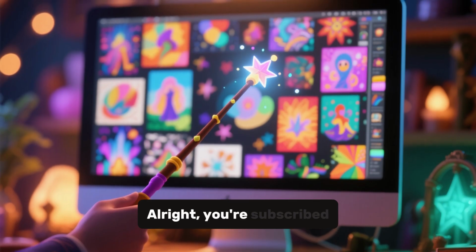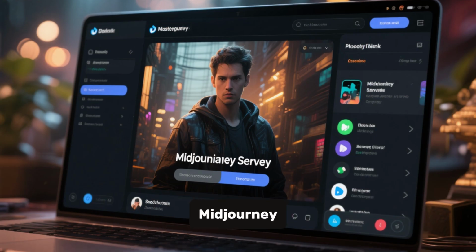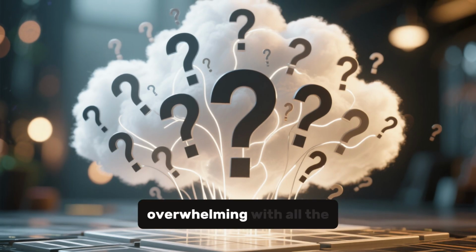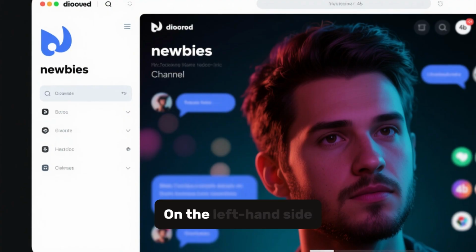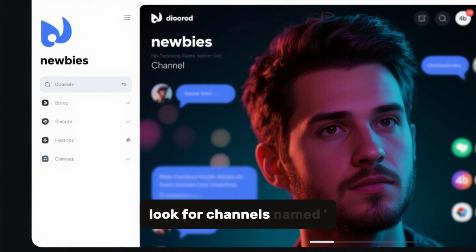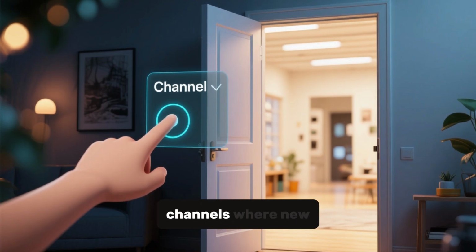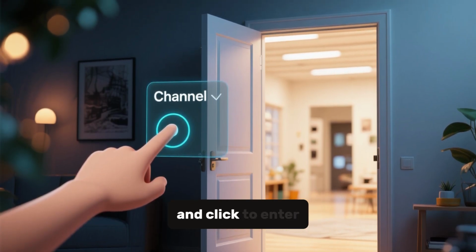All right, you're subscribed and ready to make some magic. Let's head back to the MidJourney Discord server. When you first join, it can look a little overwhelming with all the channels and activity, but it's simpler than it seems. On the left-hand side, look for channels named Newbies, followed by a number. These are the general channels where new users can start creating.